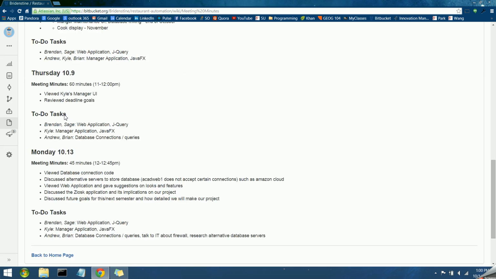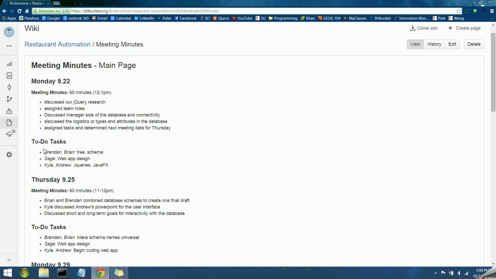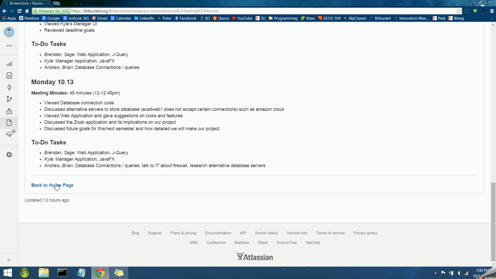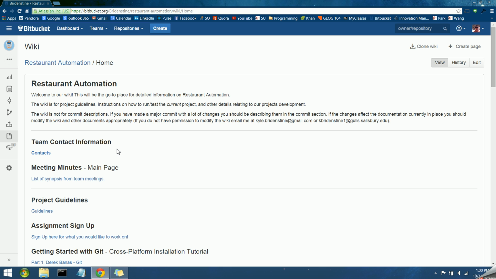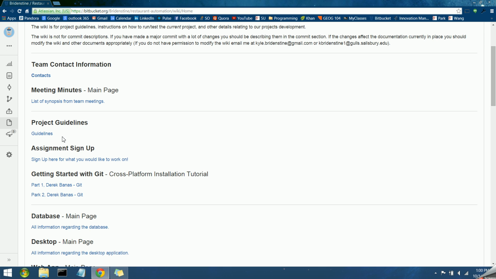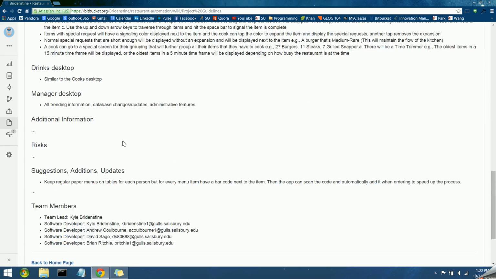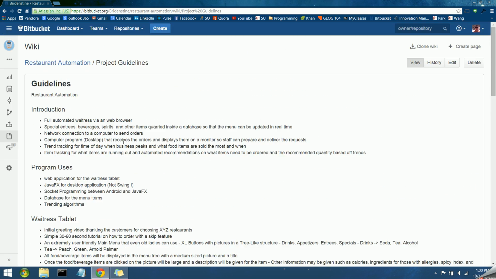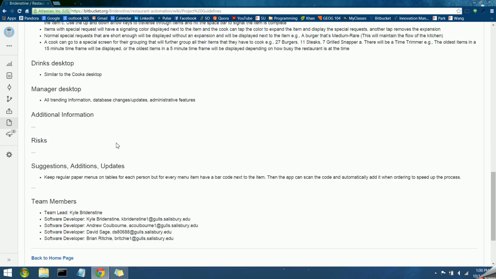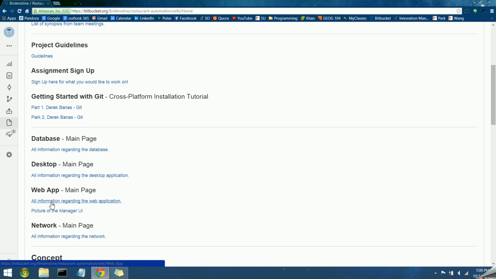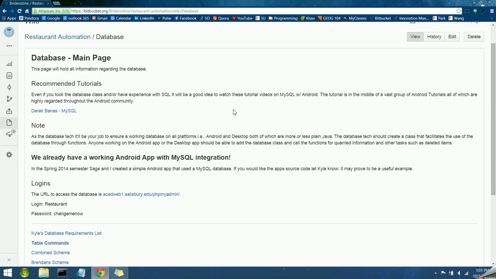Brian's in charge of our meeting minutes. We have two meetings a week, so twice a week he comes on here and does our meeting minutes. We have the project guidelines. A lot of this was set up in the very beginning. This is what a lot of our stuff was in the beginning of the project. So that's our guidelines. The database.